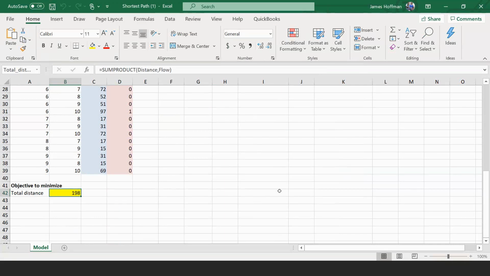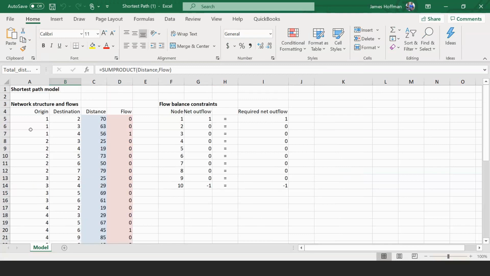Okay, so it looks like the shortest total distance is 198 miles. And so we can look at the route she chose. Hopefully some of you got that solution as well. I'm just going to highlight the options she chose so you can see it. She chose to go from City 1 to City 4 and walk 56 miles. If there's a 1 in the flow, that means she chose it.